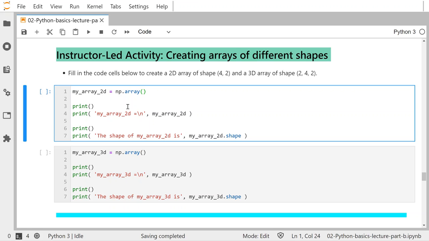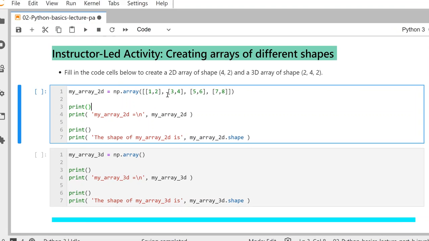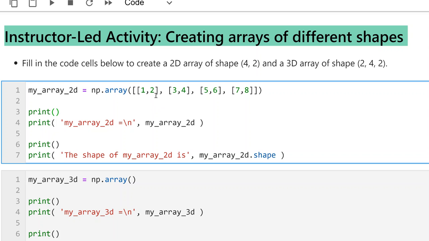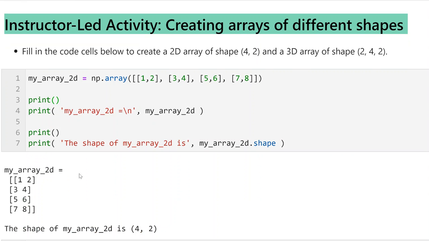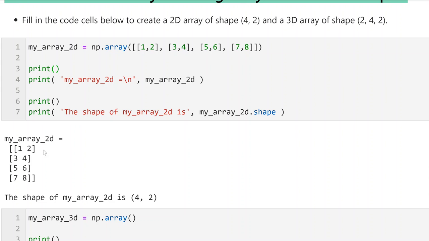So the 2D array is supposed to be of shape 4 by 2. The entries do not matter, but we'll first set up our outer array. Now we set up each row. We're supposed to have 4 rows with 2 columns. So we might say, here's our first row. Whatever values you put in here do not matter. I'm just counting up with integers. So 5, 6, and then 7, 8. So there we go. That set of entries should have produced a 4 by 2 array. Let's see if I did this correctly. Here's my array. I see 4 rows with 2 columns, and I see that my shape is correct.